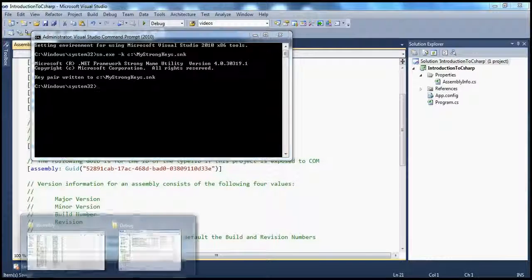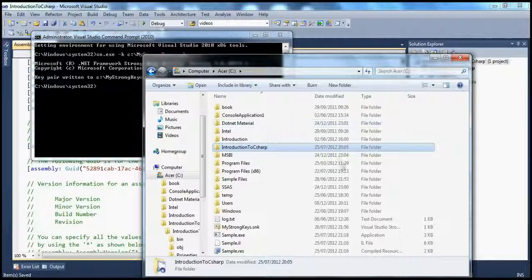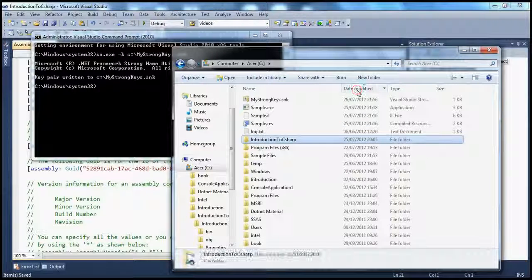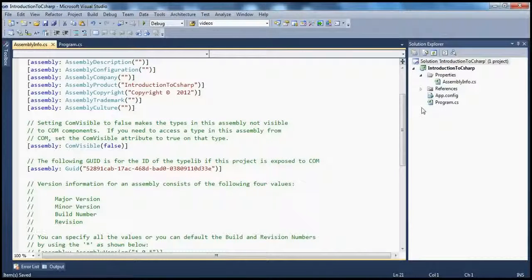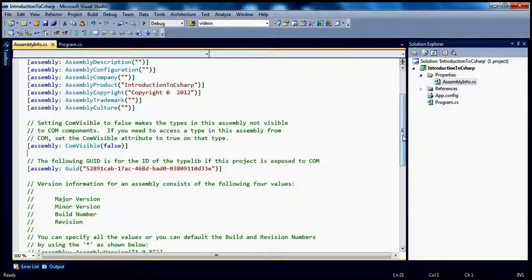So if I navigate to C drive now, I should see that key pair. So somewhere here I should see my strong keys. So if I sort this by date modified, so my strong keys.snk, okay, that's present in the C drive. So let's copy that, and then within the assembly info.cs file we have an attribute called assembly key file attribute, which we use to strongly name this assembly.